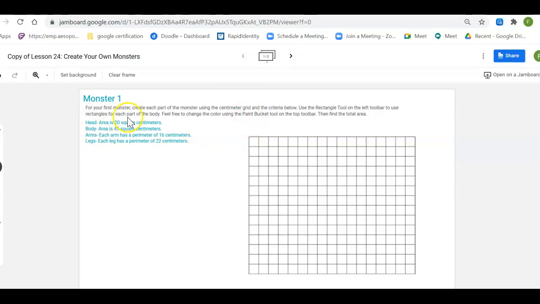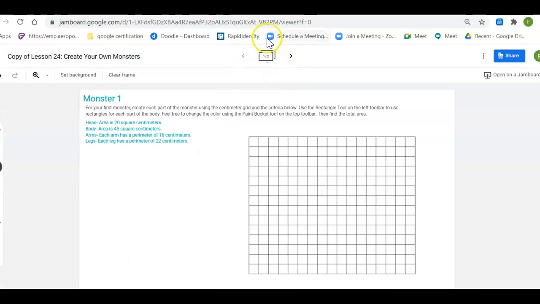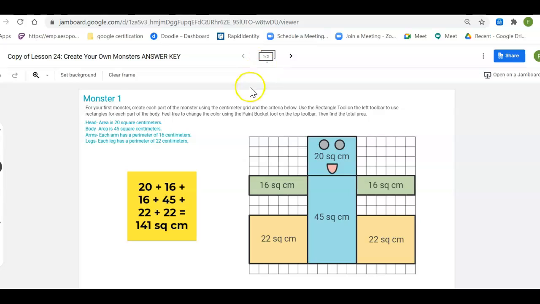Okay, so you've had an opportunity to work on create your own monsters, monster 1, and here's the criteria for that one, and monster 2, and here's the criteria for that one. So I'm going to show you a finished product for that, the answer key. Okay, so this is the first one. You can compare it to what you already have.